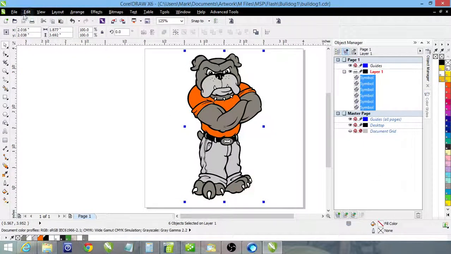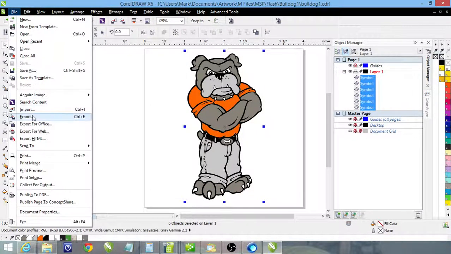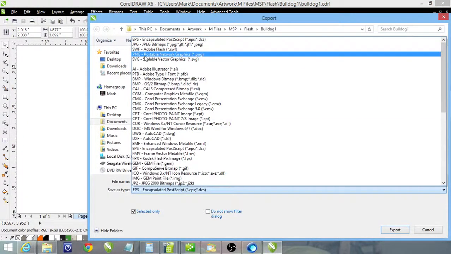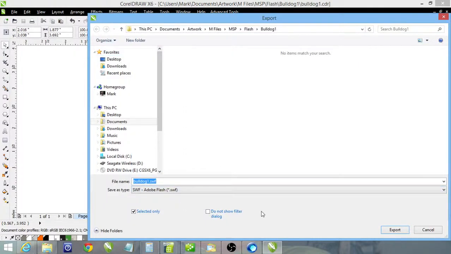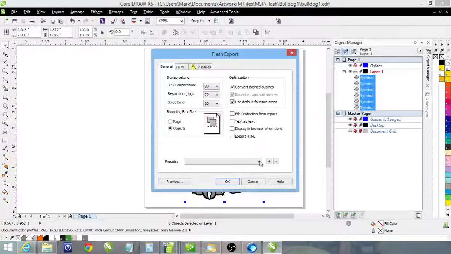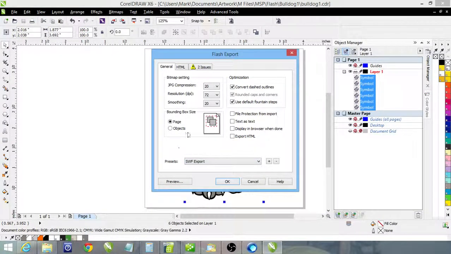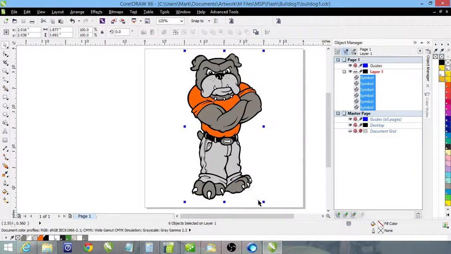And next will be our Flash. SWF Bulldog 1 export. And the presets, I just pick that one, and then here I will pick objects. It helps center things in the designer. At least I think it does. You can try it the other way around, see if it works any different for you. And okay. And I think that's it for Corel.